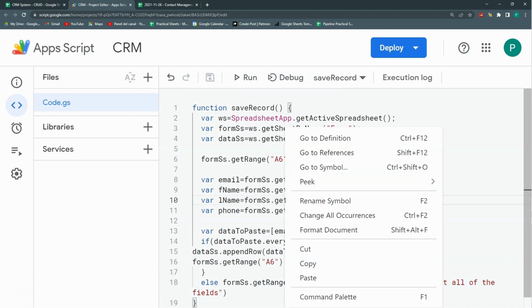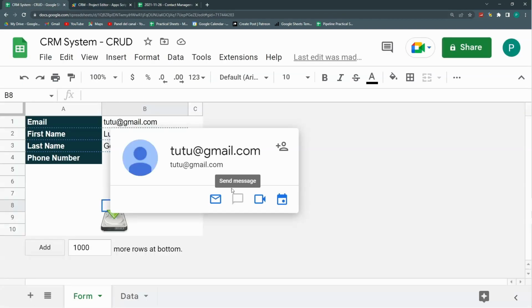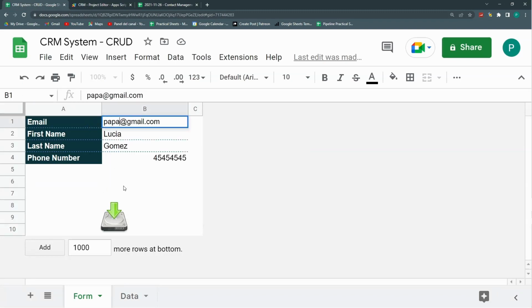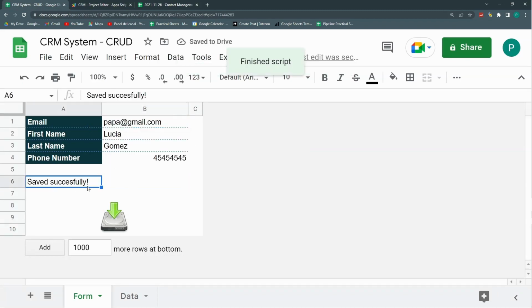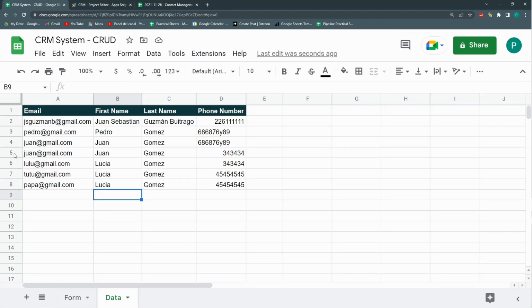Let's save again. Maybe I can do some formatting here. And once again, save successfully. And maybe in the future I can put some colors here so that it looks nicer. The final thing I'm going to do before going is to check that I have not already created this email. Yeah. And it won't let me create if I've already created before.